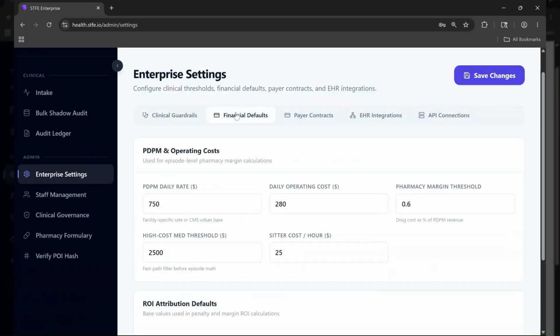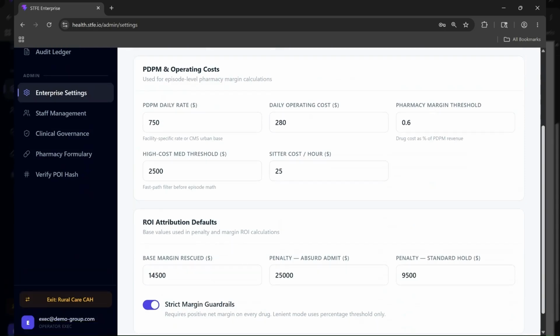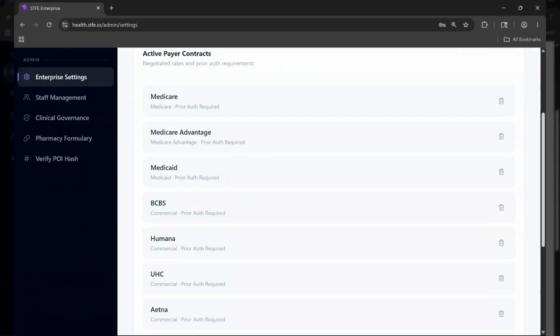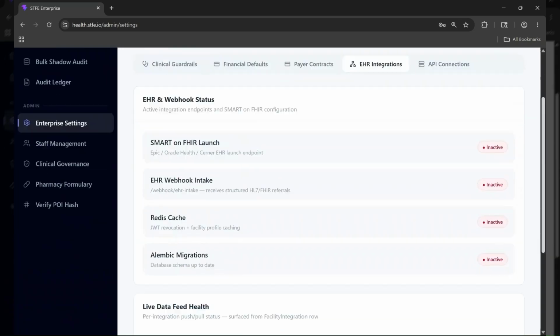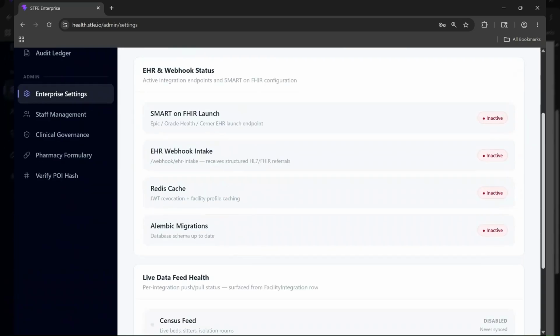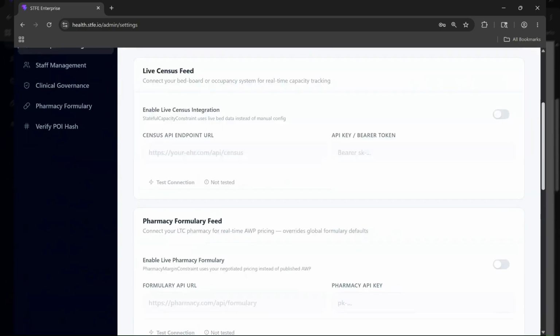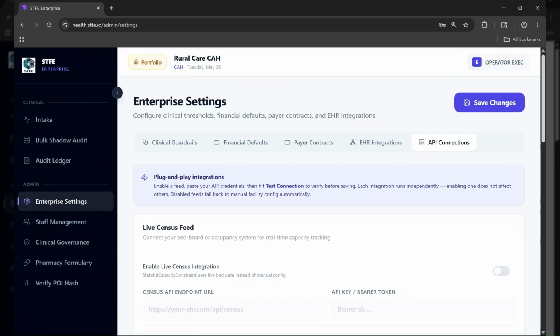This is the clinical guardrail, and this is the financial default they can put based on these values. The ROI would be calculated, and some of the admission decisions would be made upon these details. And this is a payer contact list. They can add what payers they could work with, and this is the EHR integration where they could see the internal systems they can integrate with. And this is the API integration for life sciences or any pharmacy related tools that they have. They could do it here.